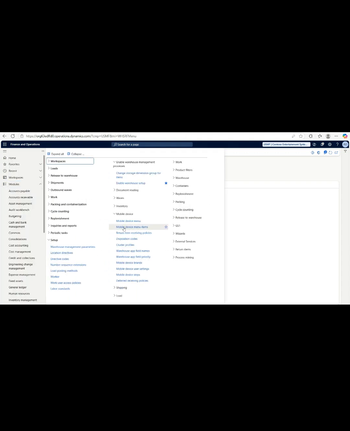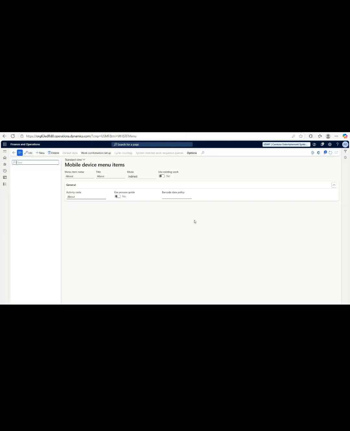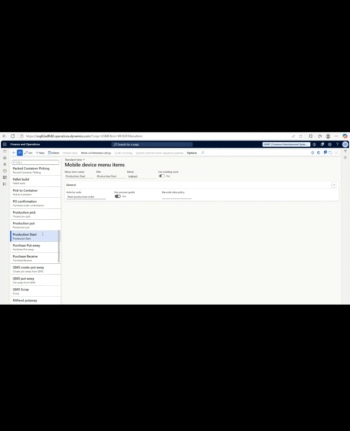Now I'm going to go back to show you what these mobile device menu items actually are. If I click on this, I see the list of all the various menu items that are available. These menu items are created somewhere through code, either through custom code or through out of box code, and thereby these are made available here, and you can keep on customizing your own defined menus and bringing them here. Just as an example, I've created this PO confirmation, which I'm going to show to you.